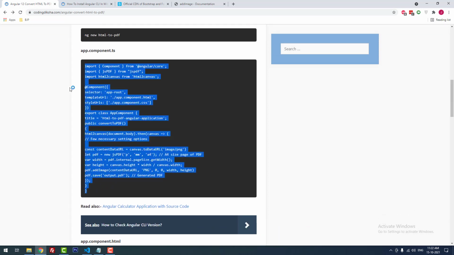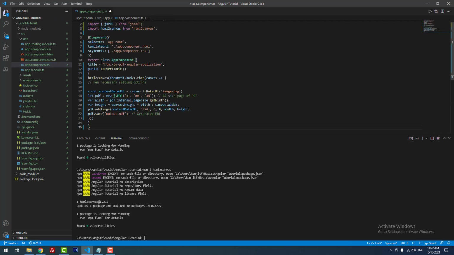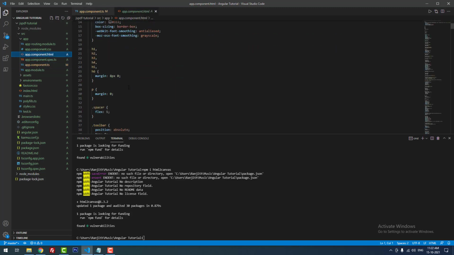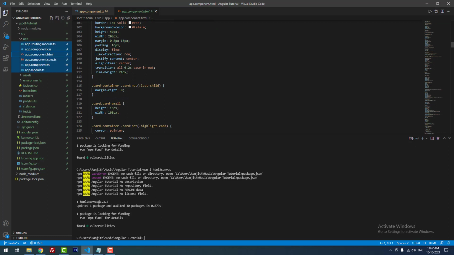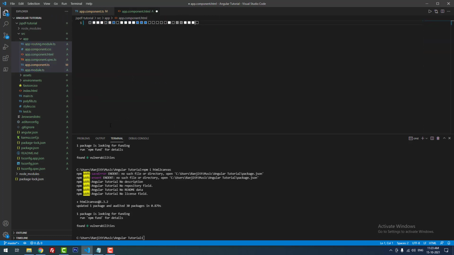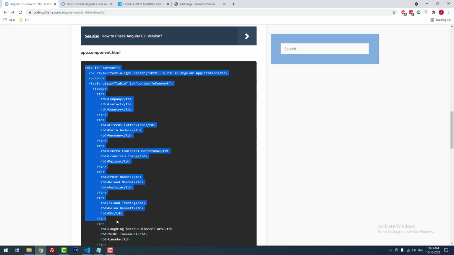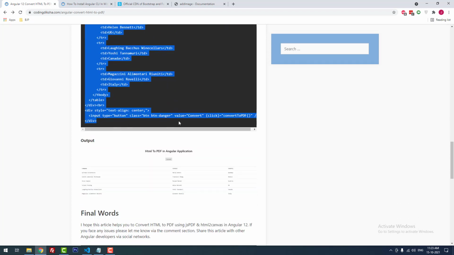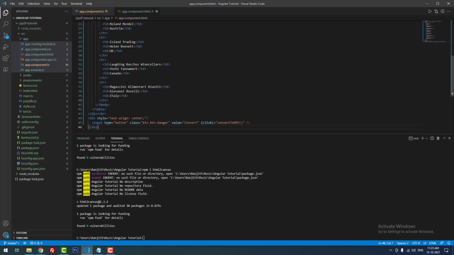I am copying this code and replacing it here. Then I click save. Now I am going to open app.component.html. You can also find app.component.html inside the app folder. Here also there is some code. You have to erase this code and copy this new code. Paste it here and click save.